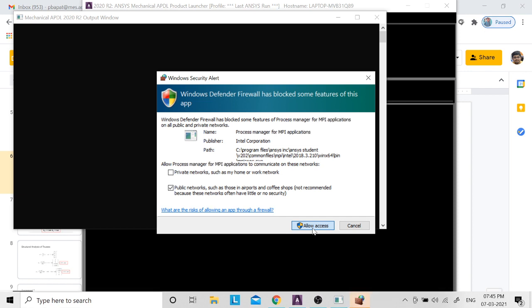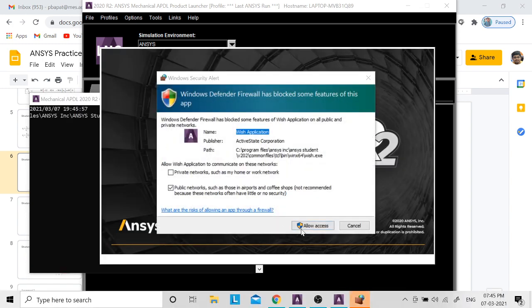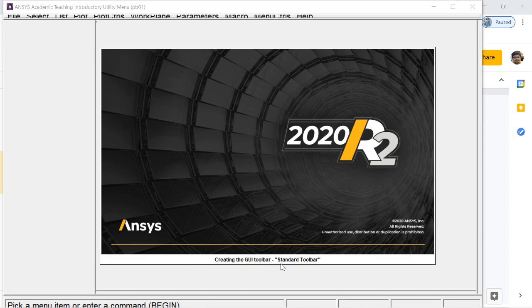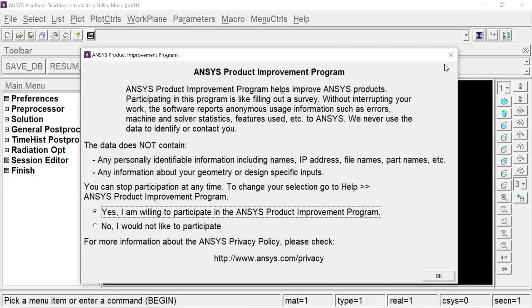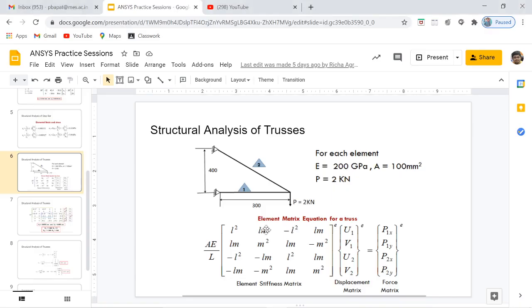Okay, so just allow the... Yeah, so I have Ansys APDL. So let us see the problem, what we are trying to do. We have a truss problem here, and two ends are supported. There is a load in the negative y direction. Material property area and E is also given.